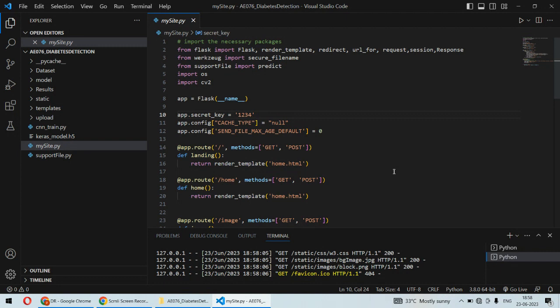Now as far as the diabetes is concerned, once the person is having the diabetes, definitely that impact is also seen in the retina or in the eyes, and by having those retinal images we are going to identify whether the particular person is having the diabetes or not.